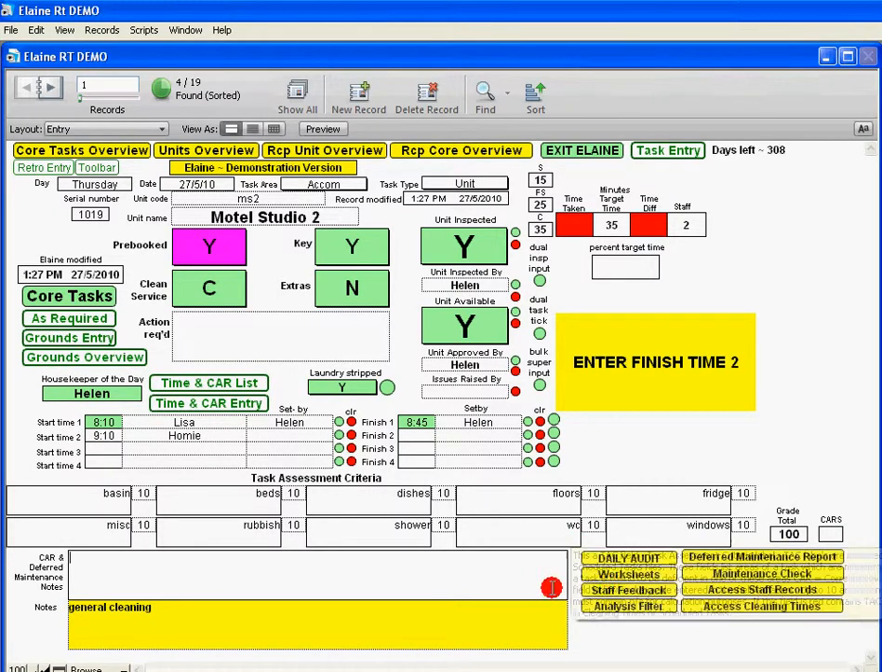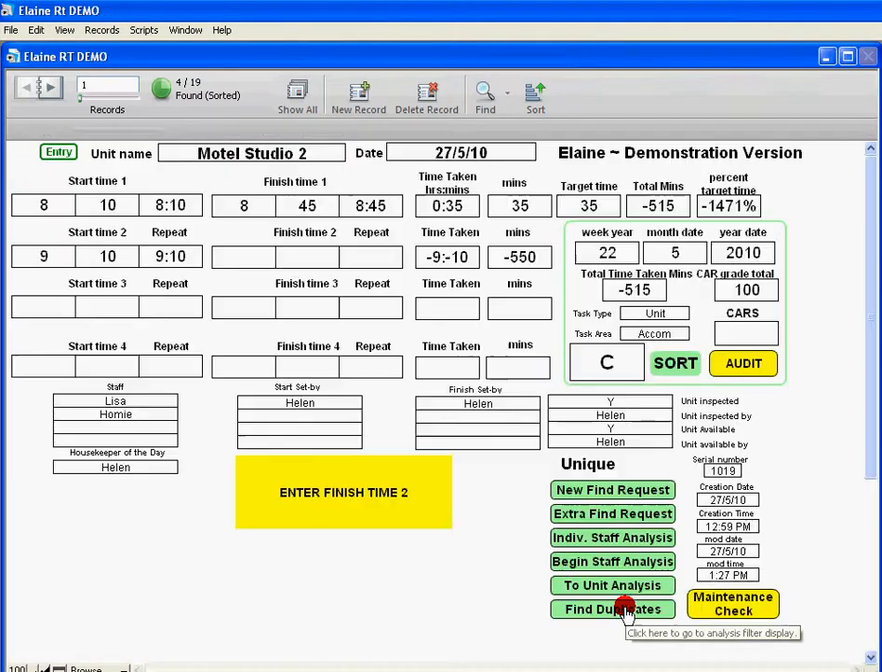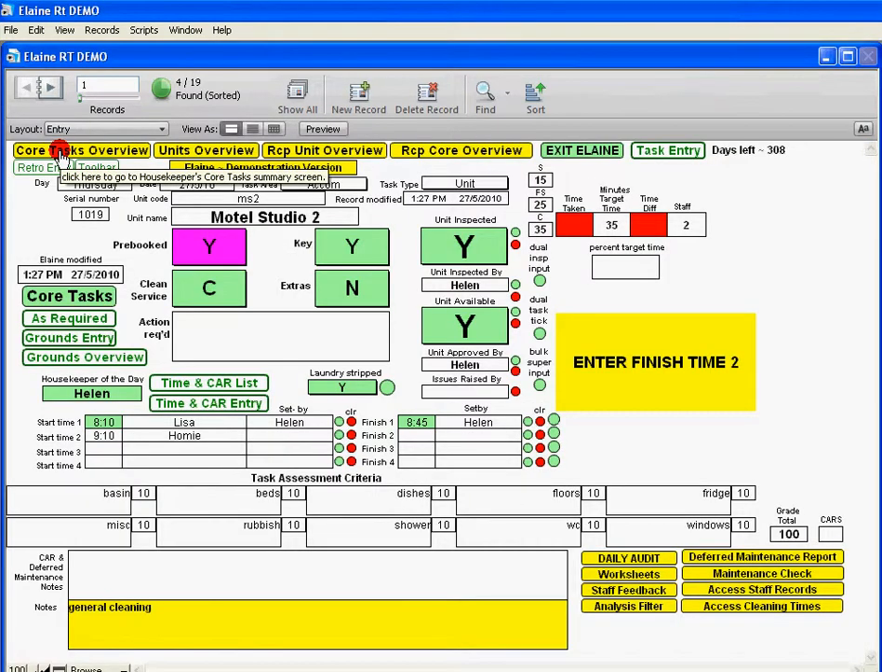One which performs a daily audit, one which takes us to the worksheets, one which provides a staff feedback form, one which takes us through to the analysis filter, which we use for creating reports, one for creating a deferred maintenance report, one for checking for any maintenance that needs to be done, and one for accessing staff records and cleaning times, for entering staff or cleaning times as relevant.